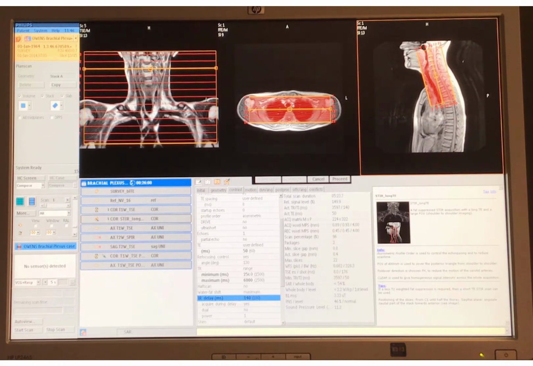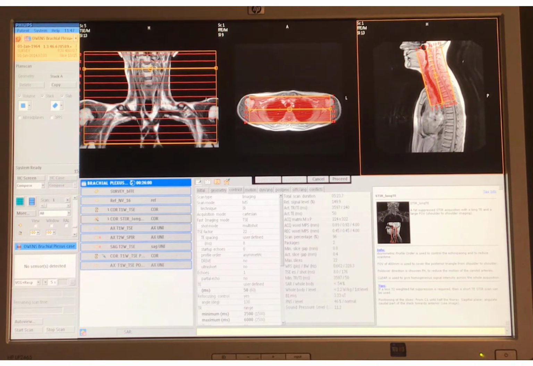It's a 5-minute scan. I'm going to go up to my turbo factor here. And normally for a STIR, I think we're around that 14, 15 range. Okay. And it's 6.5 minutes.